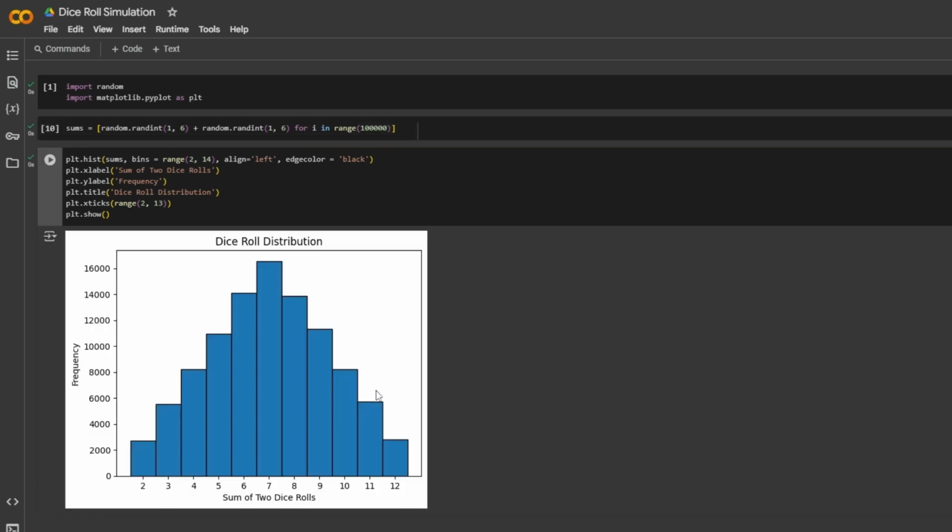Now that's how you can do a dice roll distribution simulation in Python, and I hope that helps.